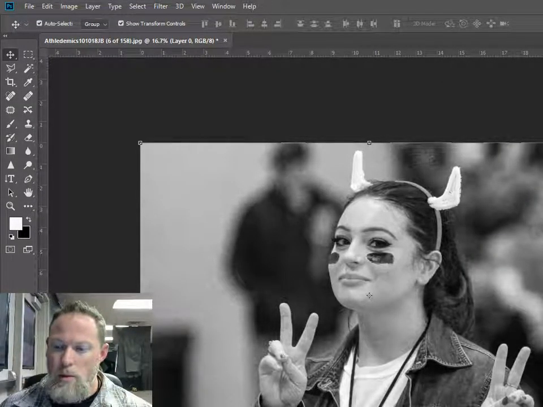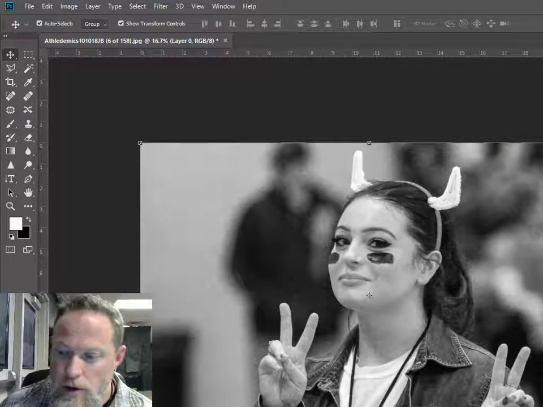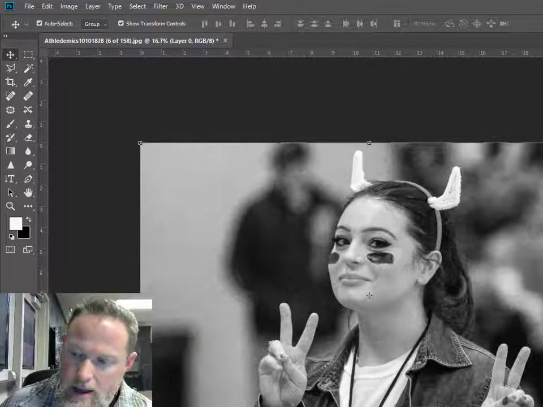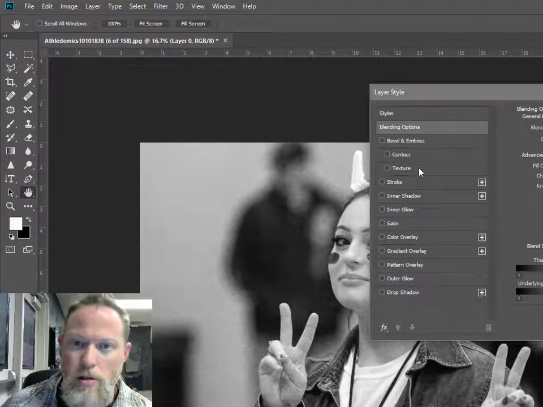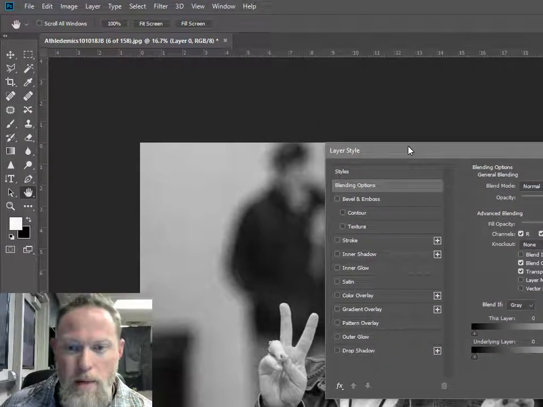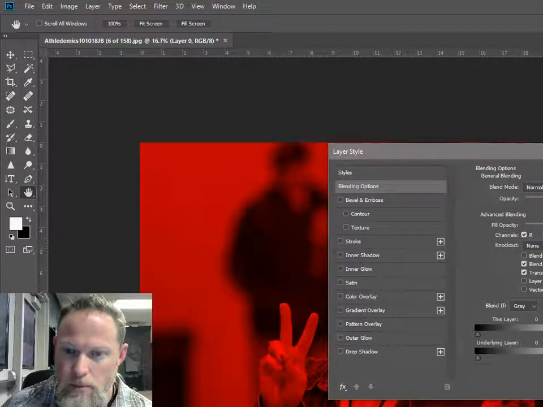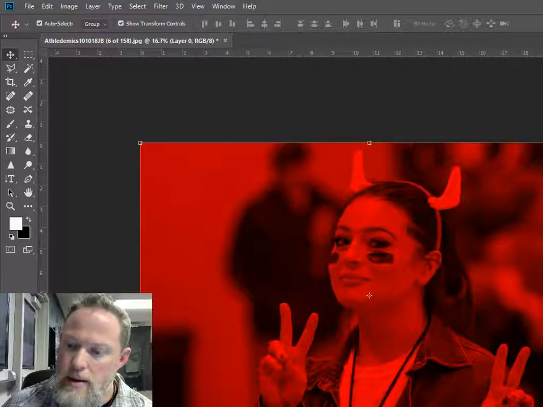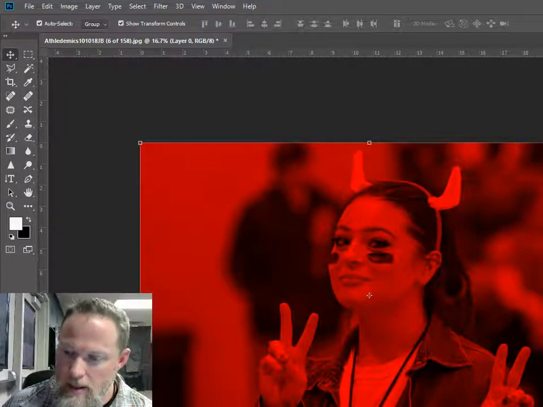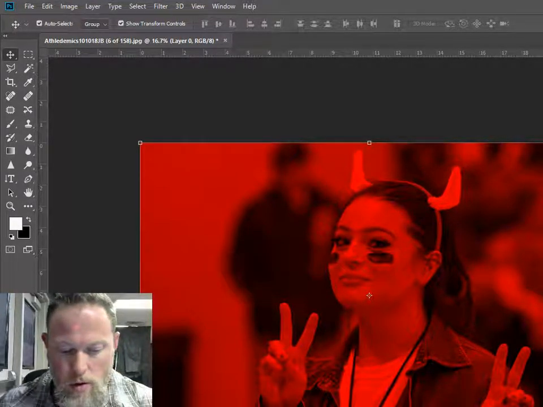Now that we have a black and white image, the first thing we need to do is double click in kind of this space right here, and it's going to bring up our layer styles dialog box. For our advanced blending options, we want to remove the green and the blue, making the image red. And we're going to call this layer red. So double click where it says layer 0 and rename it red.